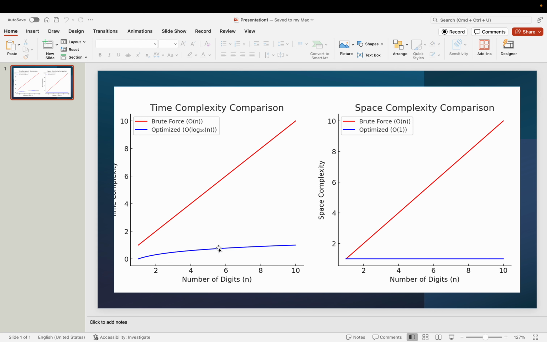But with the optimized approach, as I said, it's going to be logarithmic. It's only going to go halfway through the numbers. So no matter how big you get, it's never going to grow in magnitude like the brute force approach.